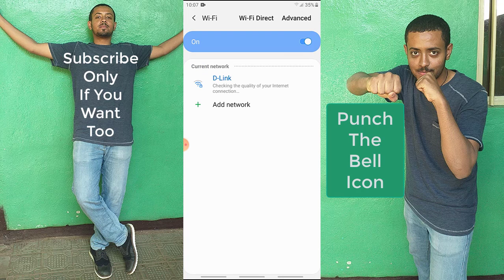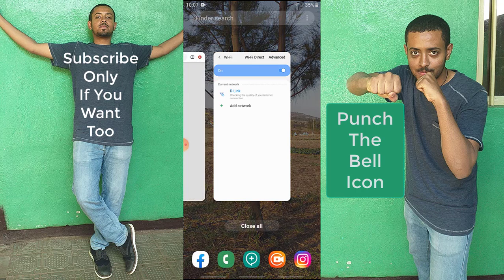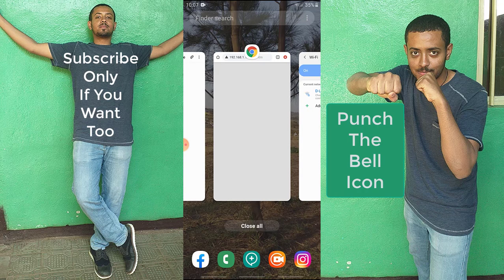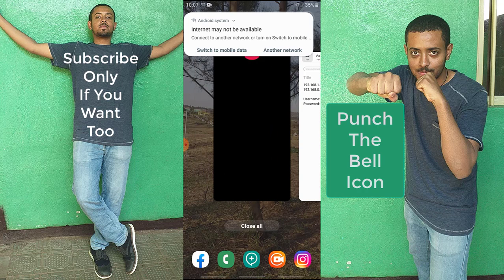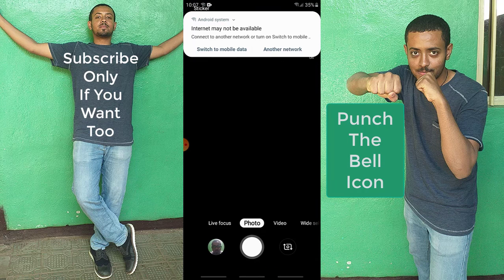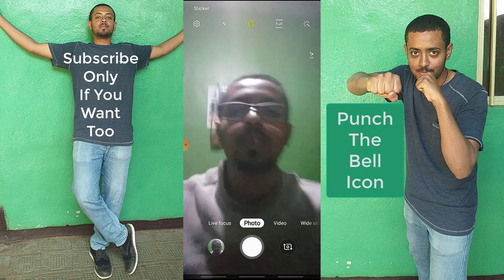This is how you can change your D-Link Wi-Fi router admin password and user password and your Wi-Fi network password.